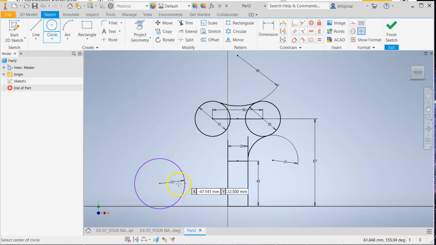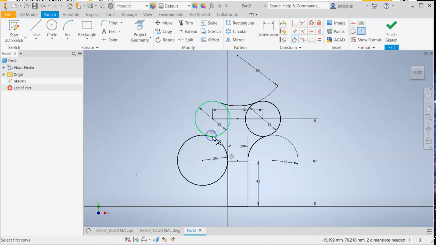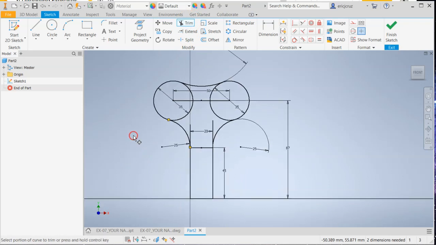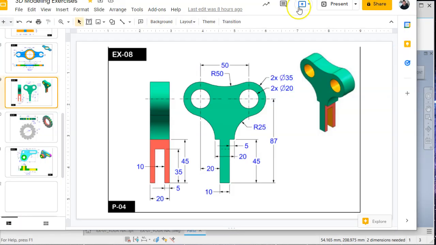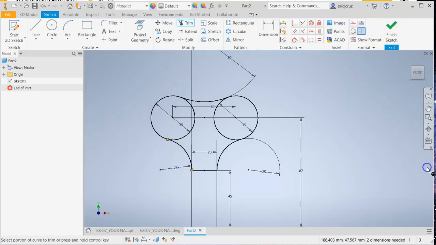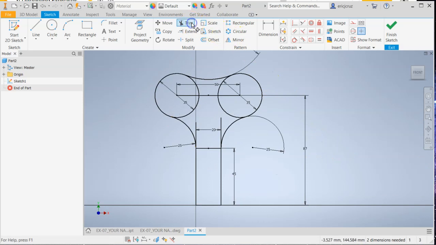Alright, so you should have a circle with a radius of 25. Click on tangent, click on the circle, click on the new line that you drew over here, and then tangent to that circle. Click trim and trim up that right there. Okay, we're getting somewhere. We see that there is this cutout right here of 5. Let's not worry about that until a little bit later when we cut these holes. So click the trim command and let's trim up some of this inside stuff here.